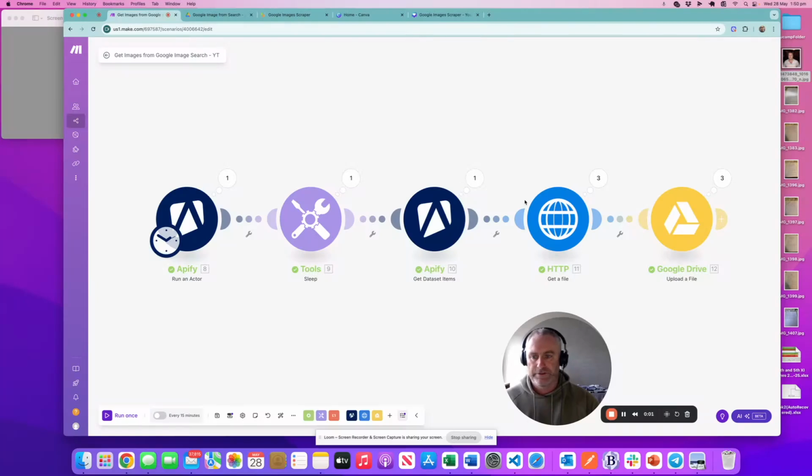Okay, so today we're using make.com and Apify to scrape Google images. This is a highly useful use case if you need images from Google search. It can be quite difficult to automatically get images from Google search, probably for a number of reasons, mainly because Google probably make it difficult for a reason.